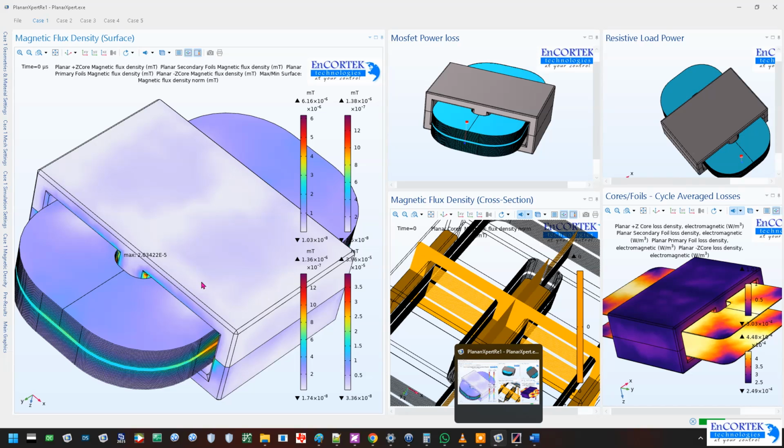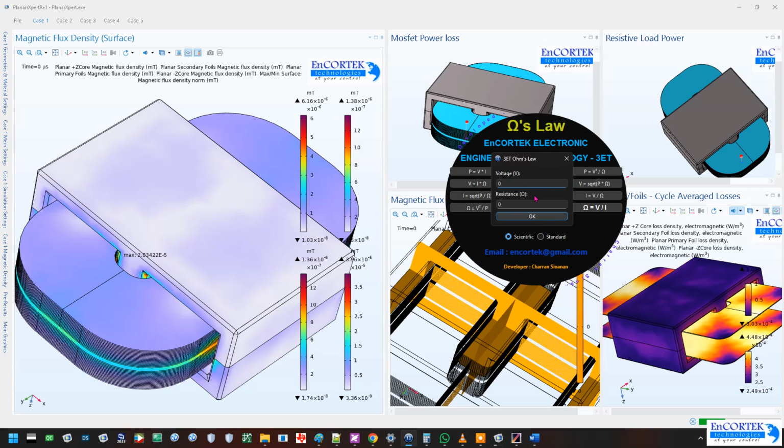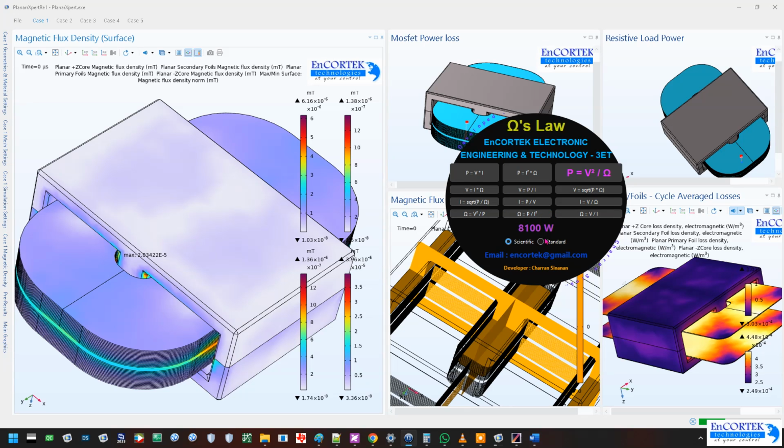So that is our transformer by ratio. If we have 90 volts across 1 ohm, we're looking at power: voltage, which is 90 volts, squared over 1 ohm, gives 8100 watts. So we're supposed to have an estimate of 8100 watts, and pretty much less, because we had to consider core loss and primary and secondary foil losses.